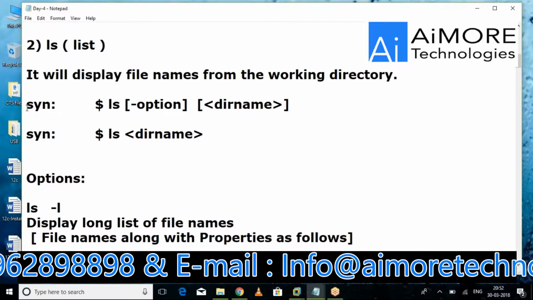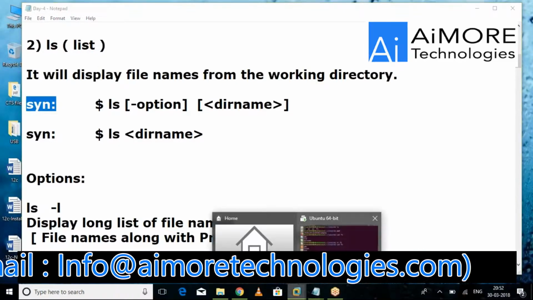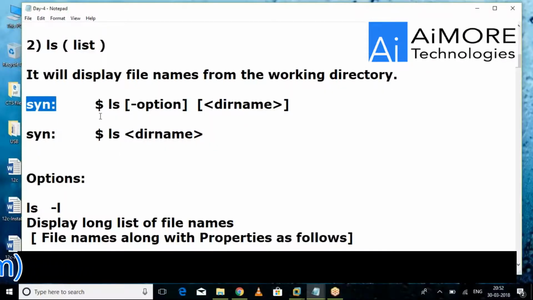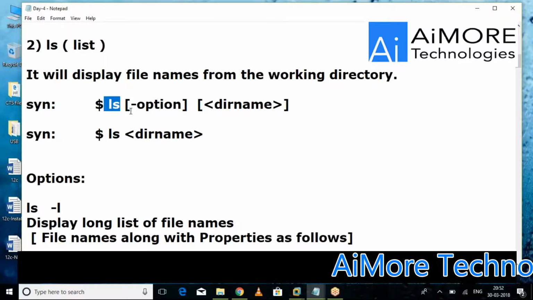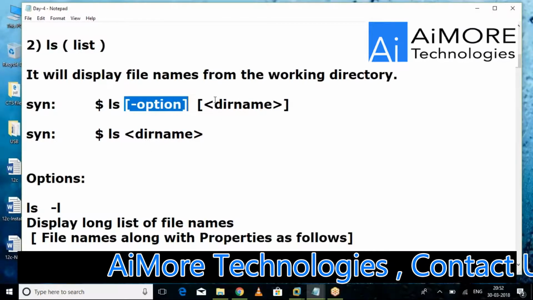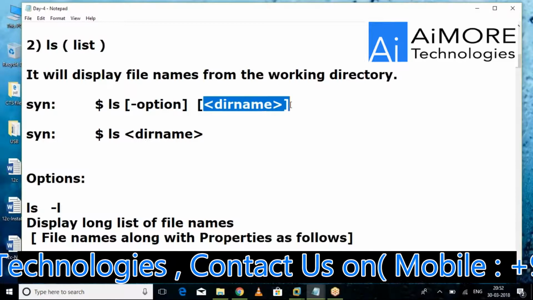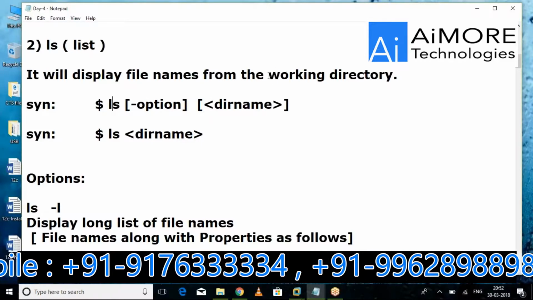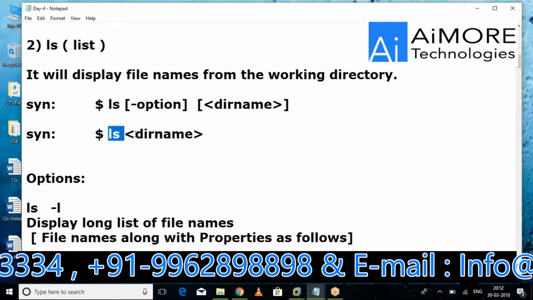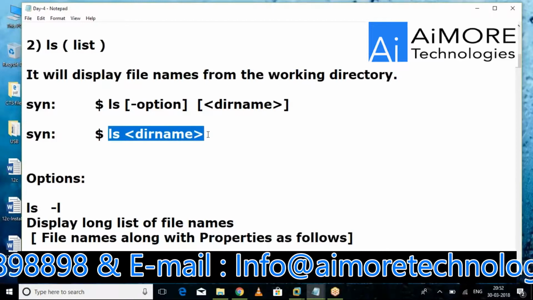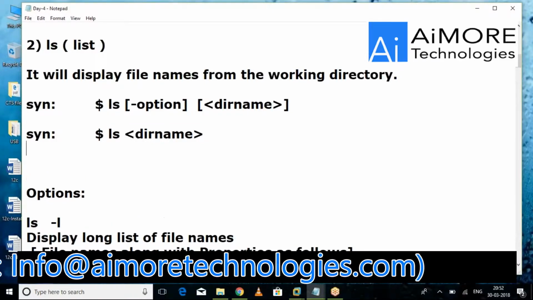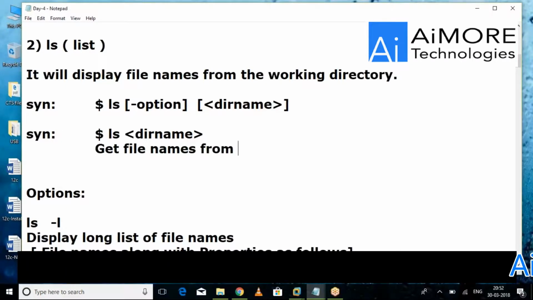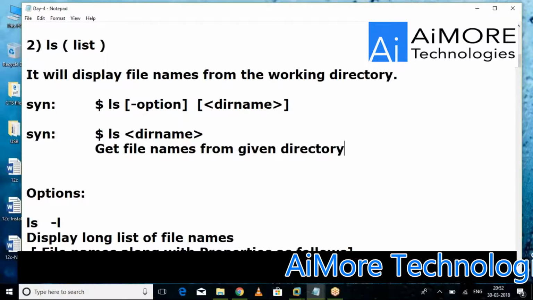See, this is the syntax of ls. Here we are using only ls, but this is the full syntax. We can also use options. We can also optionally use a directory name. With ls, it will get file names from the working directory. With ls directory name, it gets file names from the specified directory. What is the meaning of this? Get file names from the given directory.